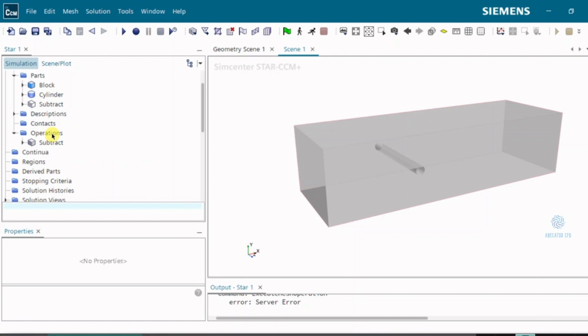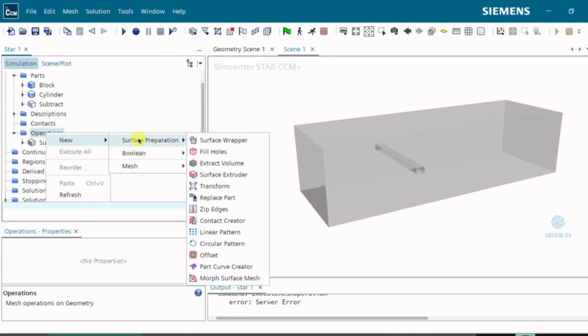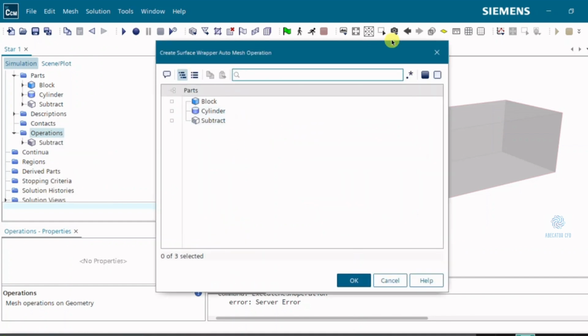To start, right-click on the Operations folder and choose New. In the window that opens, go to Surface Preparation. The first option there is Surface Wrapper. I click on Surface Wrapper, and a new dialog opens. At the top of that dialog, you can see it says something like Create Surface Wrapper Automation Operation, which tells you which command this window belongs to.